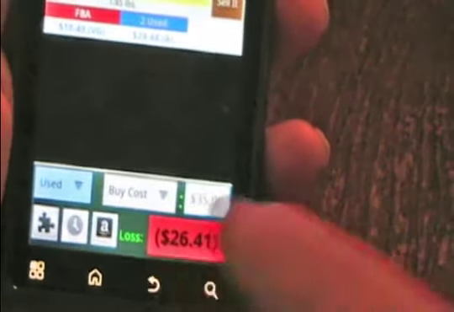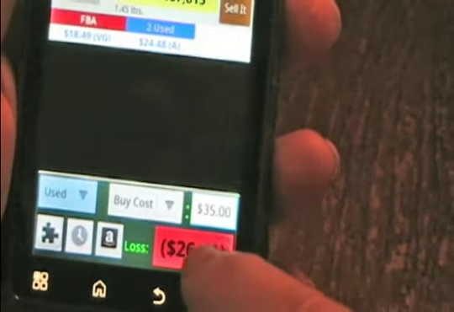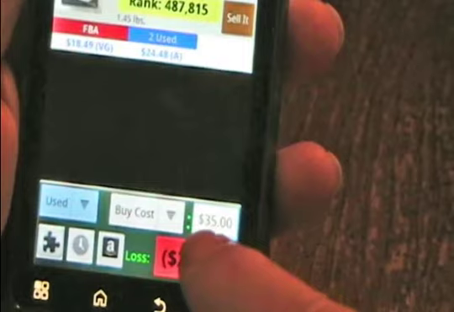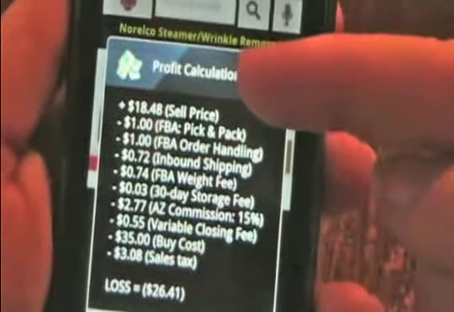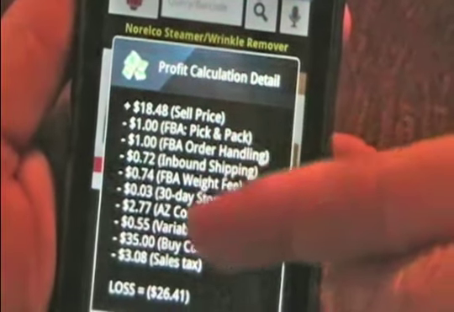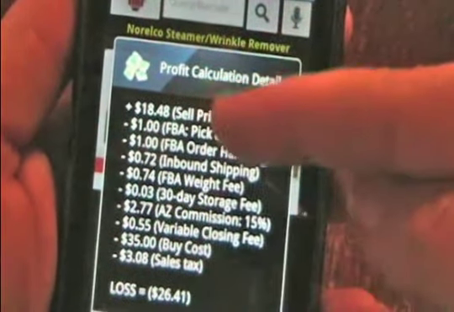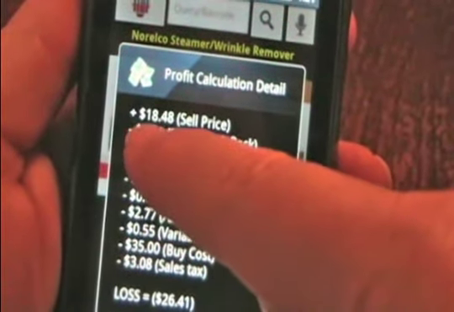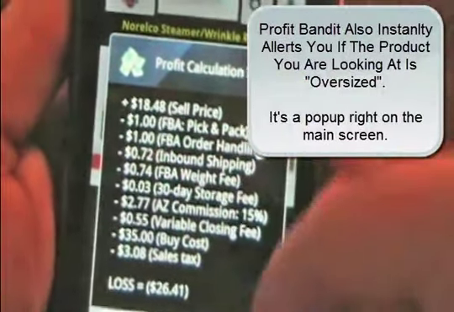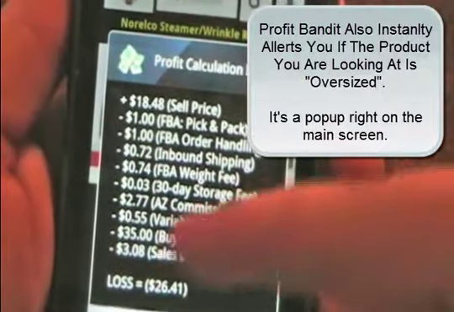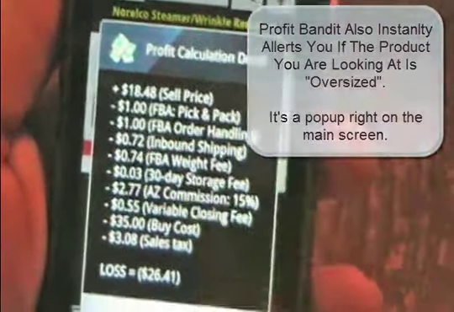Now here's a really cool thing. If you tap on, see right there, it's in red, so don't pay attention to the red right now, because sometimes it's green. So if you tap on that right there, it's going to bring up exactly what it's calculating that profit from. So it's telling you what it thinks the selling price is. So you can adjust things inside Profit Bandit if you see that it's calculating things wrong.